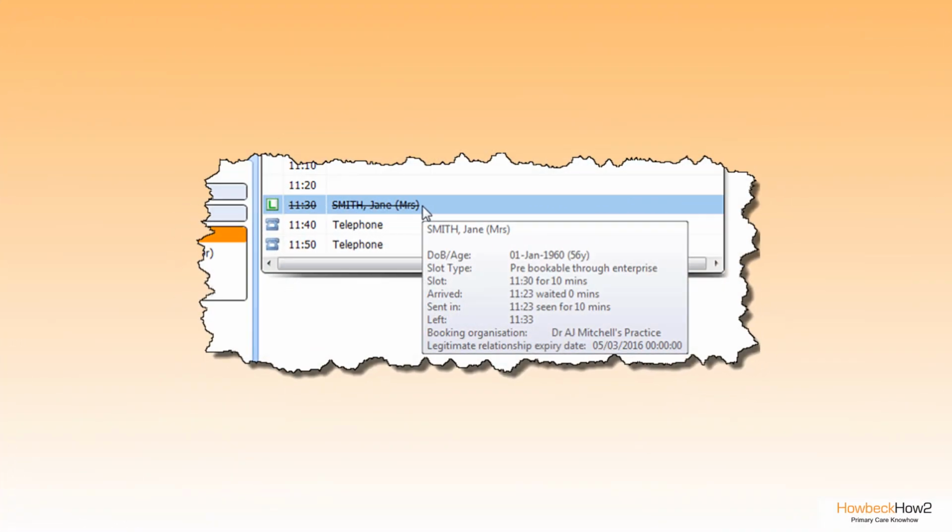Hovering over a remote consultation appointment slot will give you two extra pieces of information that you would not have for a standard appointment. Firstly, you can see the name of the booking organisation, which is most likely to be the patient's registered practice, although there are more unusual cases where this might be a different organisation. And secondly, you can see a legitimate relationship note that tells you when the legitimate relationship that has been created between you and the patient expires.